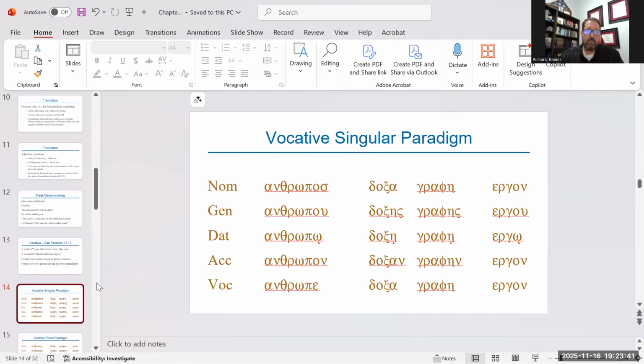So let's look at the vocative singular for man, for anthropos, right? So nominative anthropos, man, genitive anthropou, of man, or man's, dative anthropo with the subscript, to or for a man, accusative anthropon, man, vocative anthrope, man.